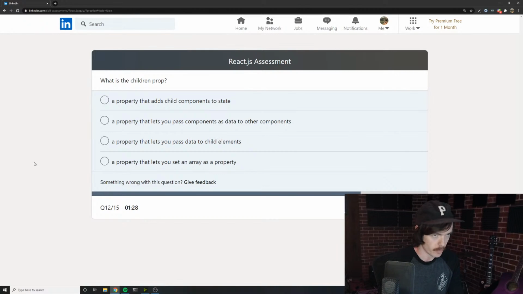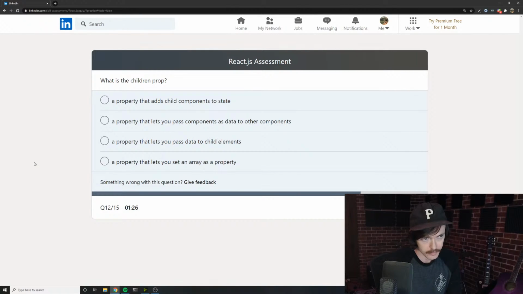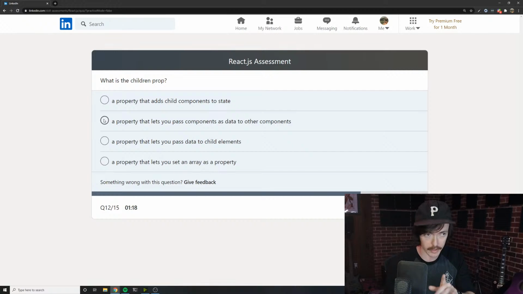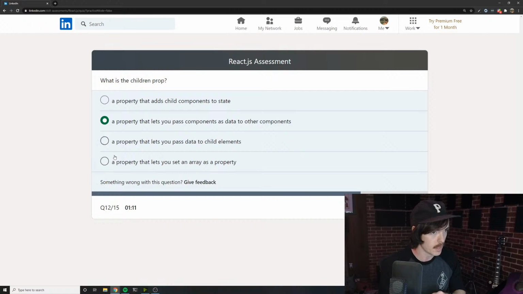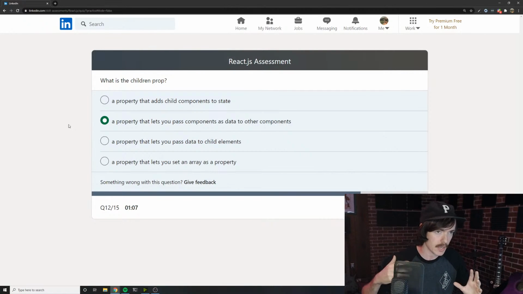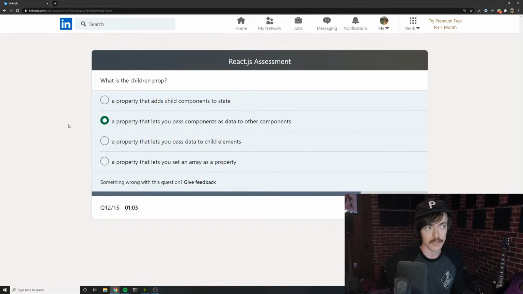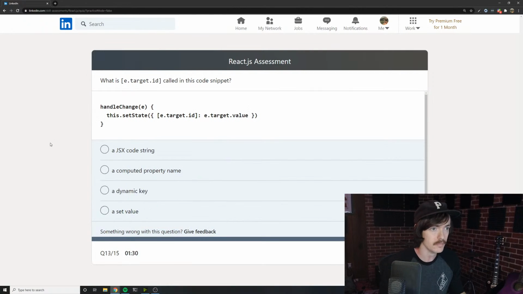What is the children prop? A property that adds a child element to state? No. A property that lets you pass components as data to other components? Yes, but I don't know about that terminology specifically. A property that lets you pass data to child elements, a property that lets you set an array as property. So children lets you pass a component or other JSX as a property into a child component. So I'm going to go with that.